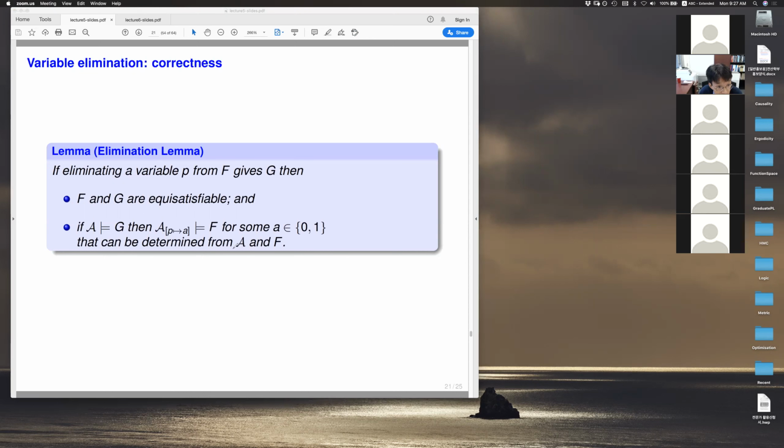We can find a way to extend this satisfying assignment with an extra binding for P, such that it's going to satisfy F. This equisatisfiability is actually a bit weaker, but it says something along the lines of this second claim. The important part of the second claim is that it can be determined algorithmically. So there is some algorithm.